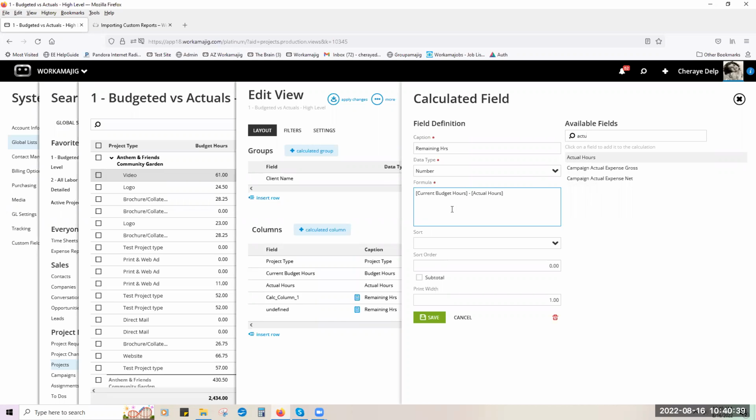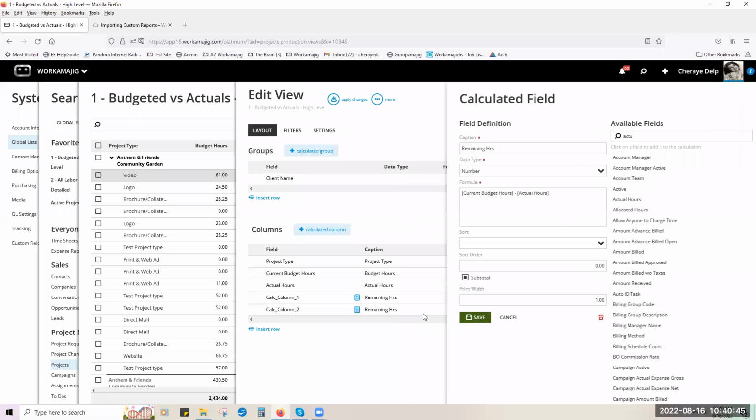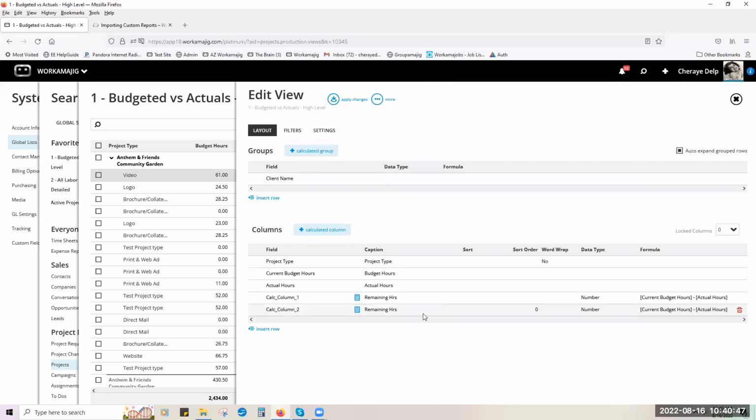So that's it. It does simple calculations here. You're going to want to definitely subtotal it, and then you're going to go ahead and save. And that's a calculated column, very easy, very simple. You can play around with it depending on what fields you want to use. And if that's something that you no longer want, then you can just hover over the line and delete it. So that's just a simple way to do a calculated column.